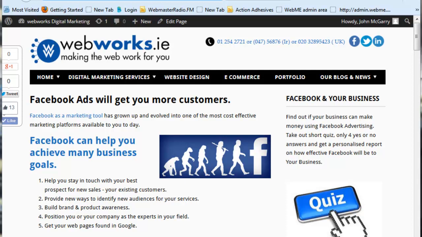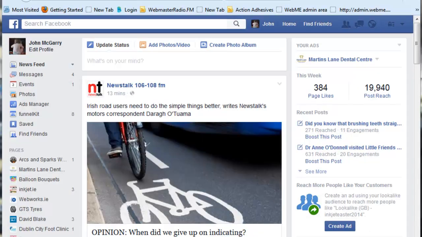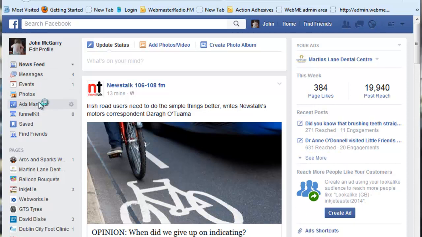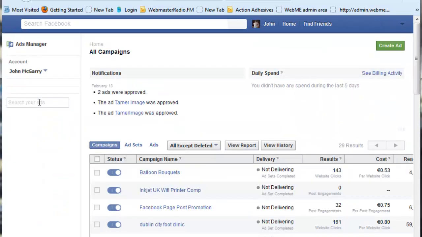Okay, so how do we go about creating these lists of people who visit this page? Right, so as I said, you have to be logged into Facebook. Once you're logged into Facebook, your page probably looks something like this. Now, if you look down the left-hand side, you'll see Ad Manager here. Click on Ad Manager. And that will refresh it, and now you're going to see a page that looks like this.